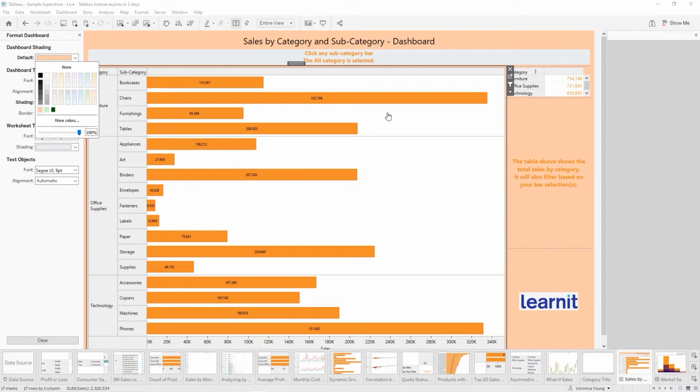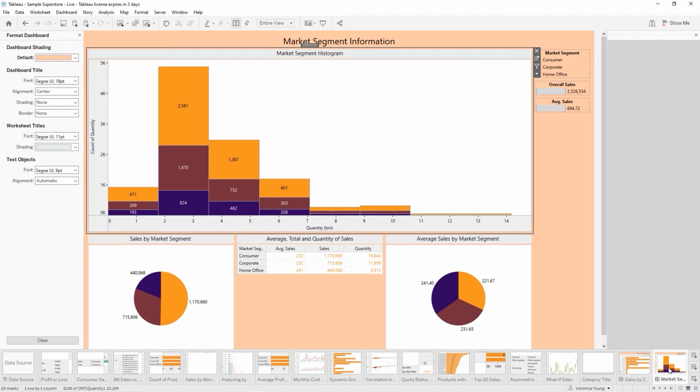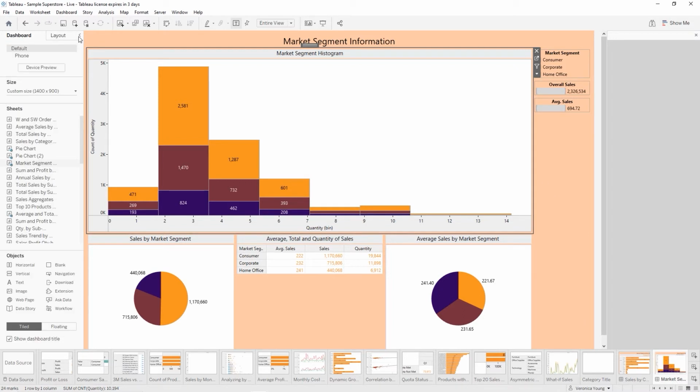I'm going to have you do a similar thing on your second dashboard on your own. So we're going to just go to the second dashboard, format pane remains open, and go ahead and do your shading. So it should look like this. It's decreasing a little bit of the white space around the edges. Go ahead and close the format dashboard pane.